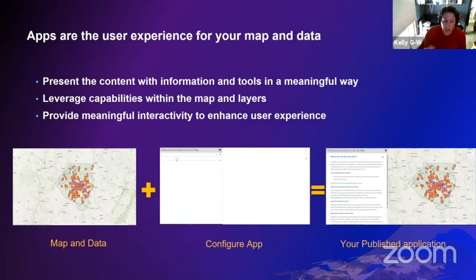So when you're building an app, really think about how you want your users to experience your data. What do they need to do? It's really about the actions in the application, as opposed to just that static picture of where things are that we're trying to show.